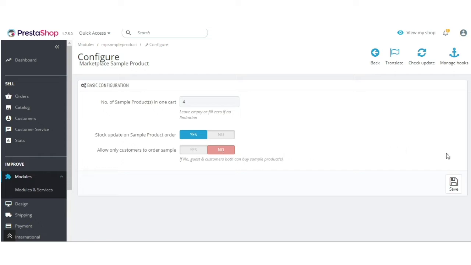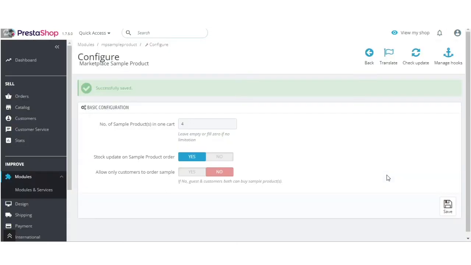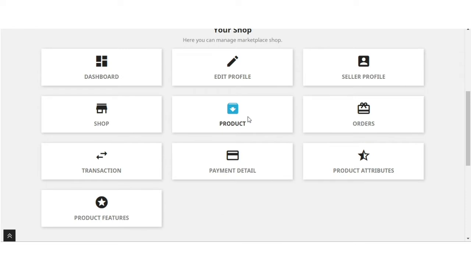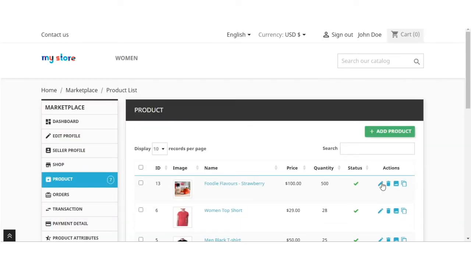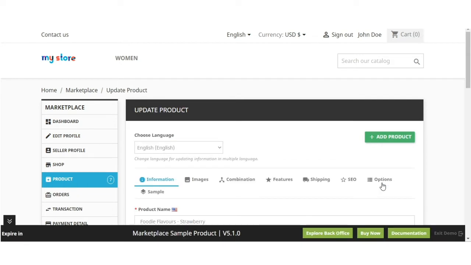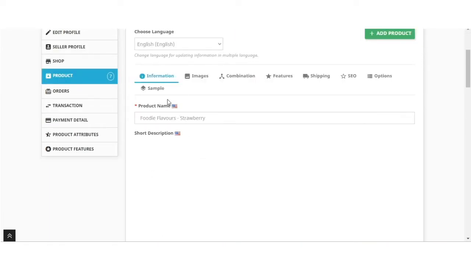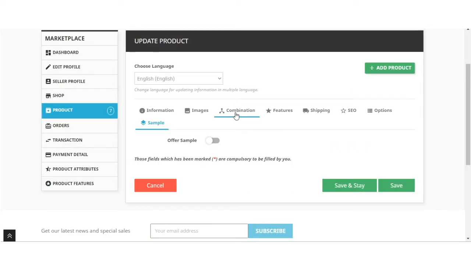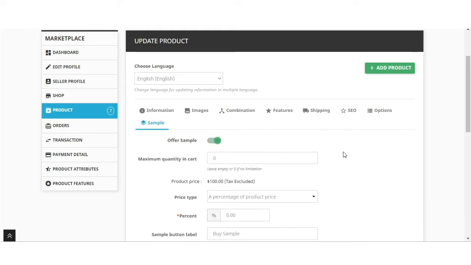After configuring the module settings, let's have a look at the seller end workflow. After the installation of the module, a new tab, Sample, gets available on the Update Product page. Under this tab, a seller can add details of a sample product, enable or disable the sample from here.